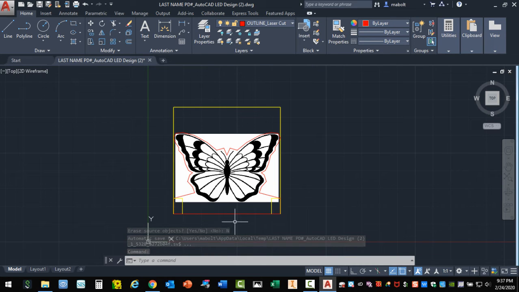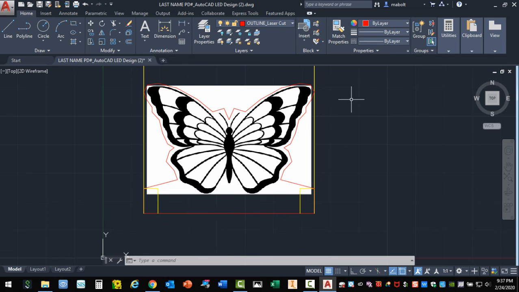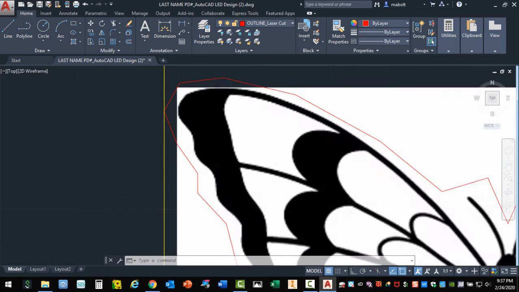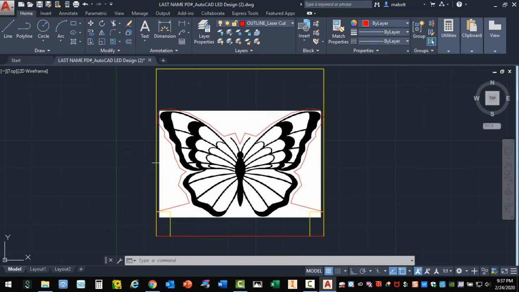There's my completed outline. Now, we're going to check our work to make sure this is correct. You can see I just hit that line. That's fine. Just hit that line. That's fine. We're going to try to stay within this yellow outline. So let's check our work.